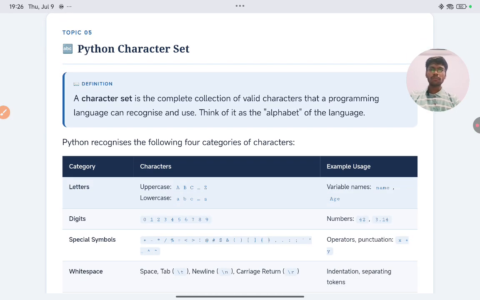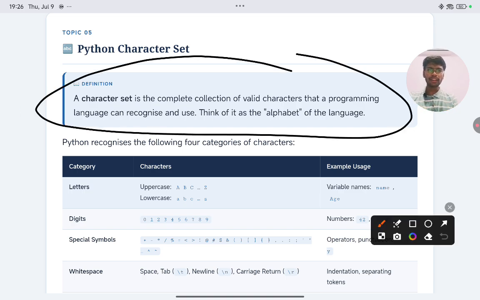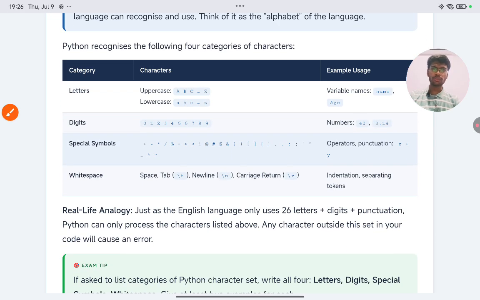Then the Python character set. What is actually a character set? A character set is the complete set of valid characters that a programming language can recognize and use. Like the alphabet of this language, like the English language has 26 letters. So this Python programming language has a particular character set, and these are the characters which are allowed.